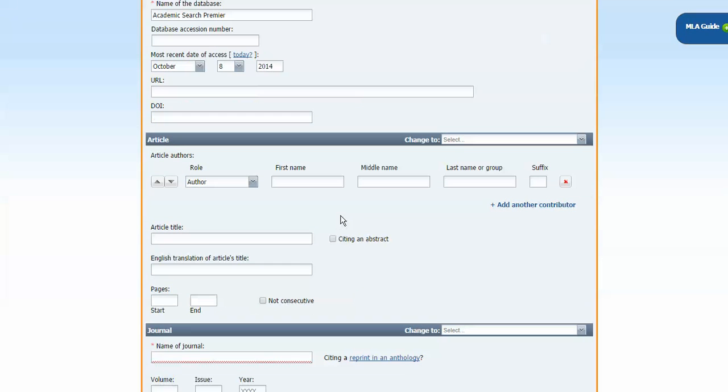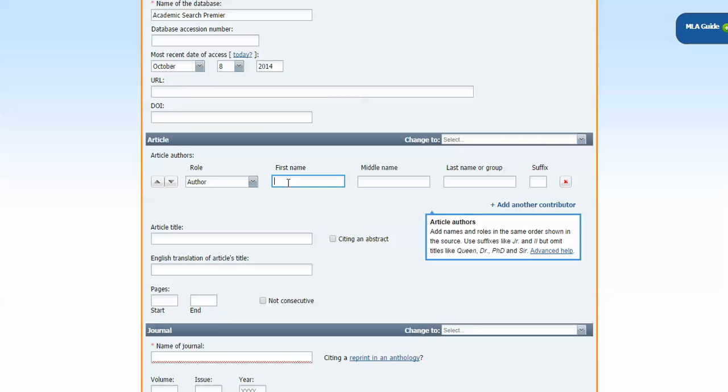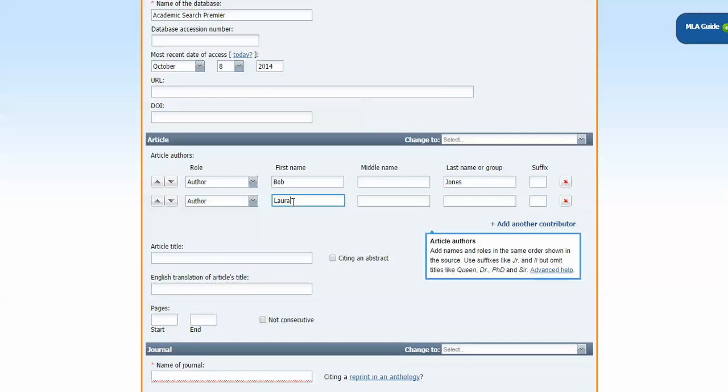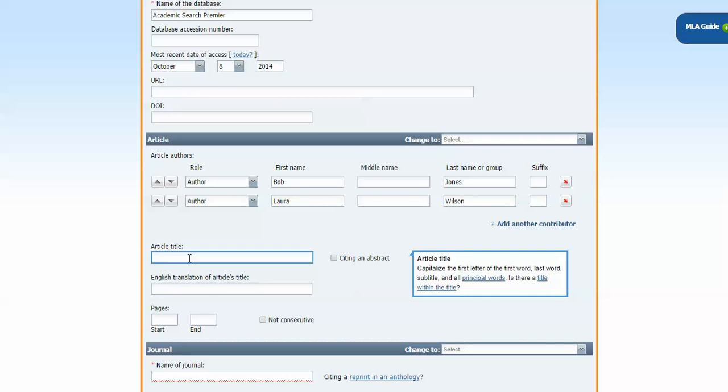Instead, I'm going to jump directly to the article, to the author's article. I'm just making this up, so I'm just going to throw in a couple of authors' names. Sometimes you might have more than one author. So I'm just kind of playing around here, putting in some examples. And then it's asking for the article title. I'll just put in anything here.